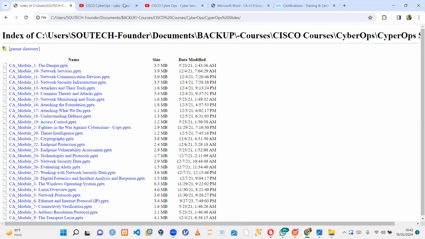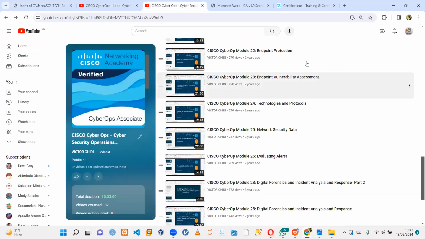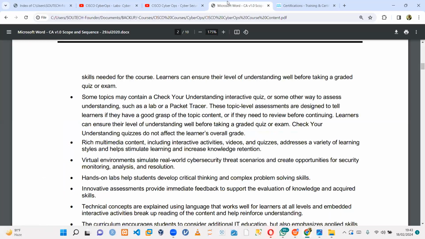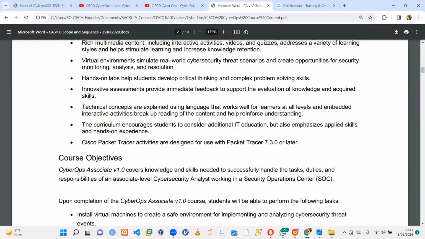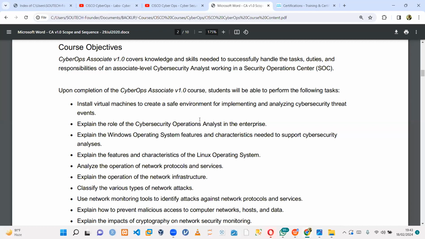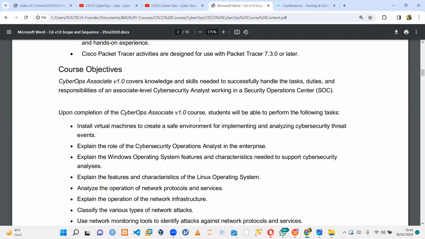You have most of these things explained in the theory behind the course. Okay, so if you go back to the overview of the course, this PDF, you're going to see what you should be able to know at the end of this course. Upon completion of the CyberOps Associate version 1, students will be able to perform the following tasks. For example, you should be able to install a virtual machine. Now, good enough, this course has guided labs. We have about 40-something of the labs.